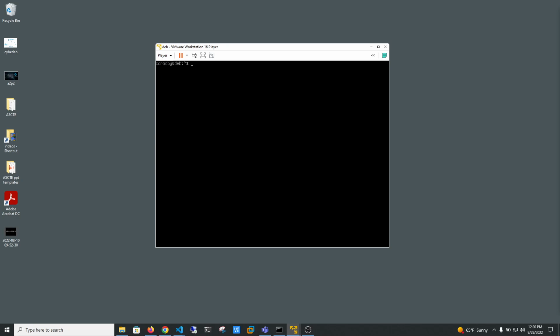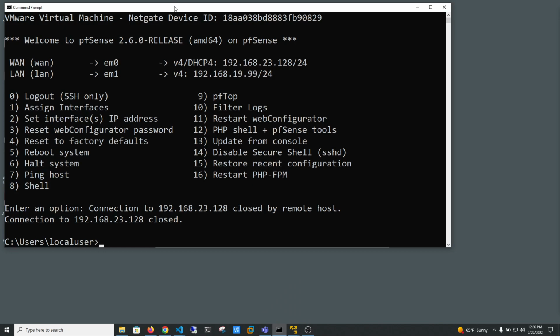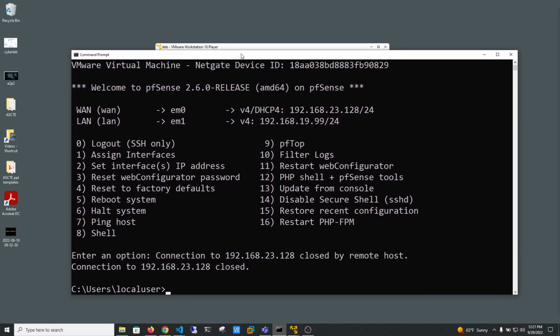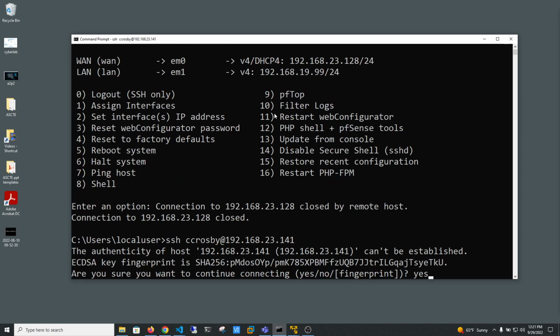So now we can see if our SSH server is running. Type ip a to get our IP address. So it looks like this one is 23.141, and that can be seen right there. So let's see if we can log in using this. So I'll open up a command prompt, and it was 23.141. All right, so ssh. There we go. Say yes for that.